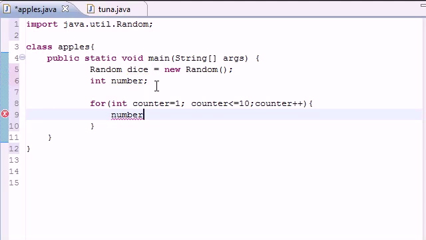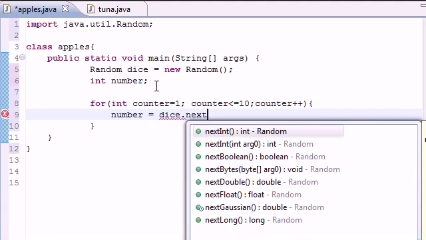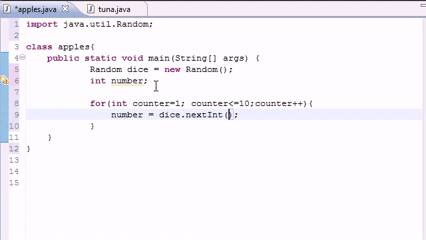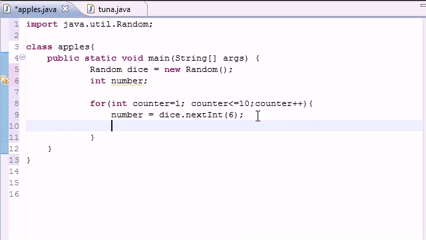Well, since number doesn't have a value yet, let's go ahead and give it a value. Now, what you would usually do is use your object like this: number equals dice, and then put your dot separator, nextInt, because you're getting an integer, and then type in how many options you want it to have. And since a dice has options 1 to 6, I'm going to go ahead and put 6 right there. Now, this would work right here, and let me show you guys what this does.